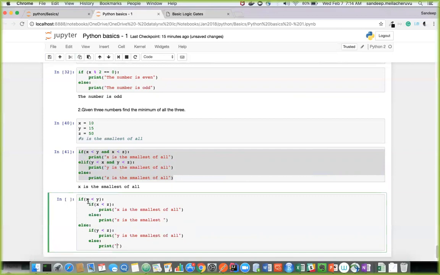It is y less than z and y less than x. So it is z, otherwise, sorry, this is y and this is again z.